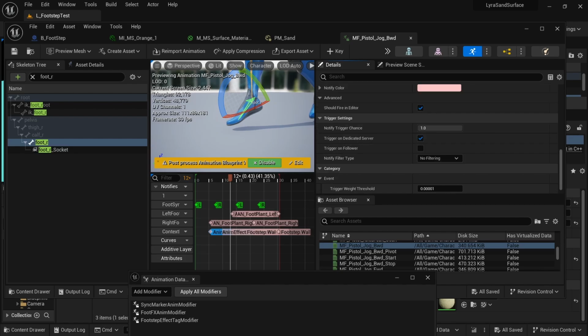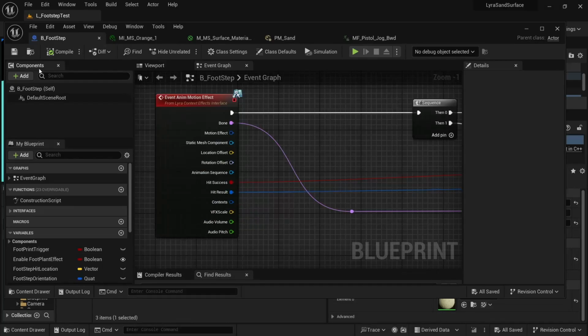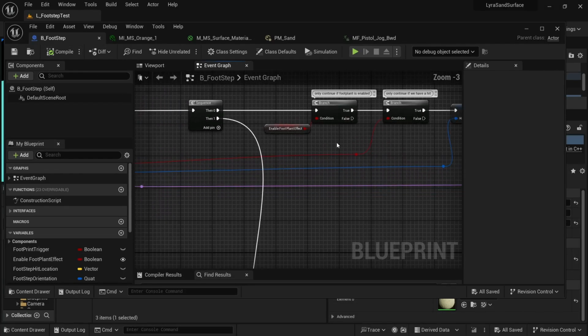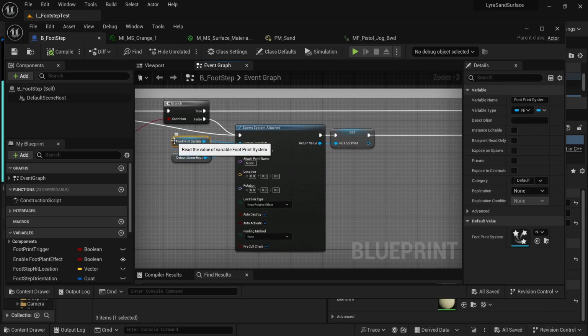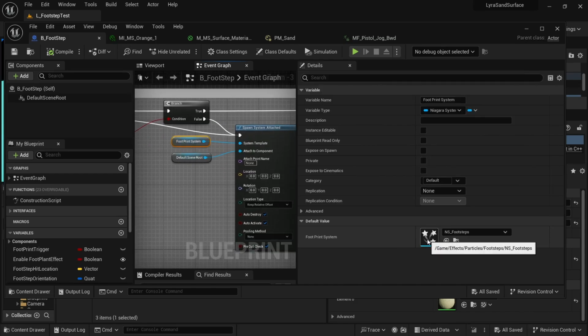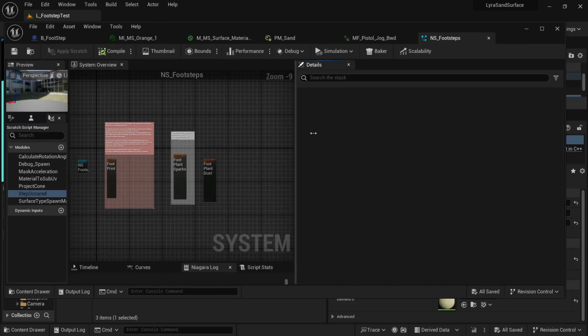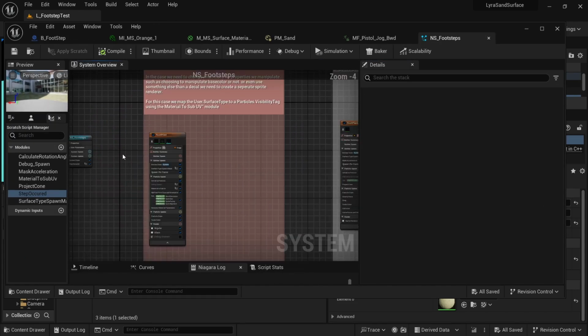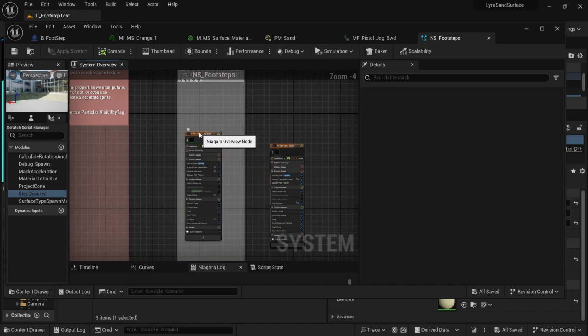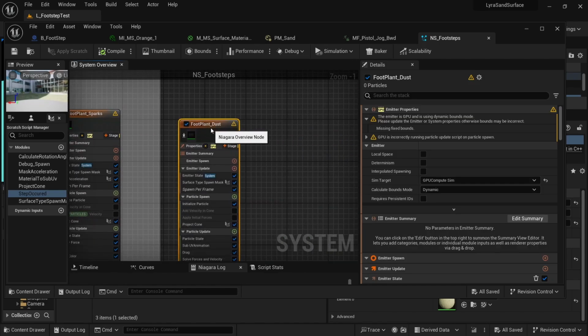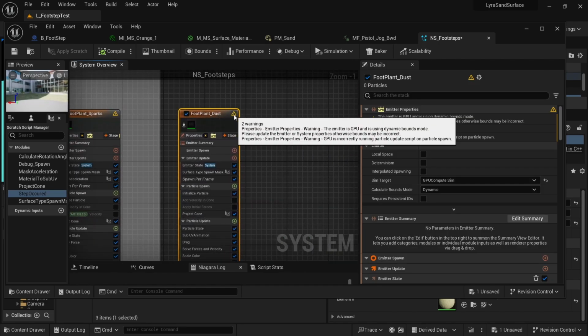So the next part of this tutorial, we're going to look at how the VFX respond based on different surface types. Okay, so back into the footstep. Let's see where the VFX is spawned. Over here. So the footprint system is right over here. So let's double click on that. Okay, and you can see that there's the footprint decal right here. There's the sparks that happen mostly on glass. And then there's the footplant dust. They all have a warning on them.